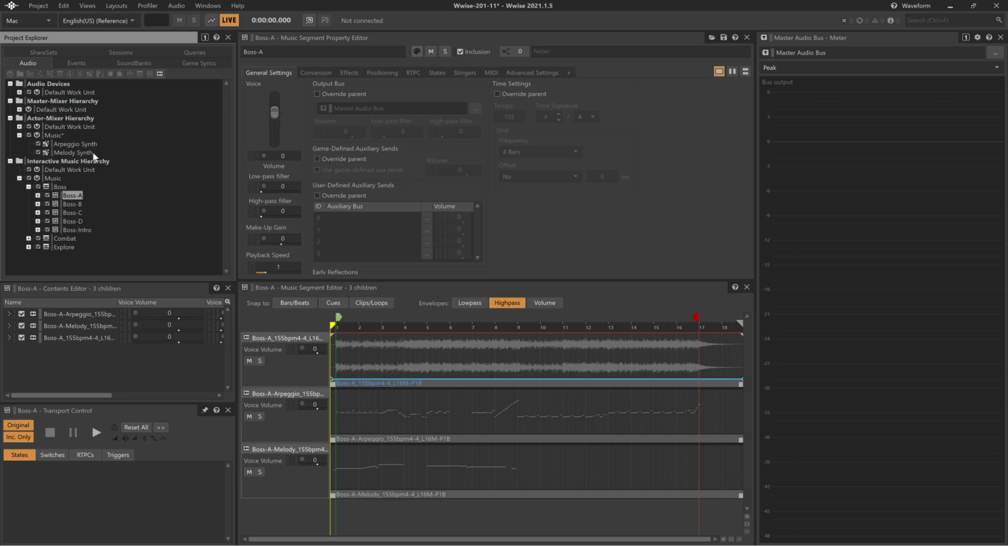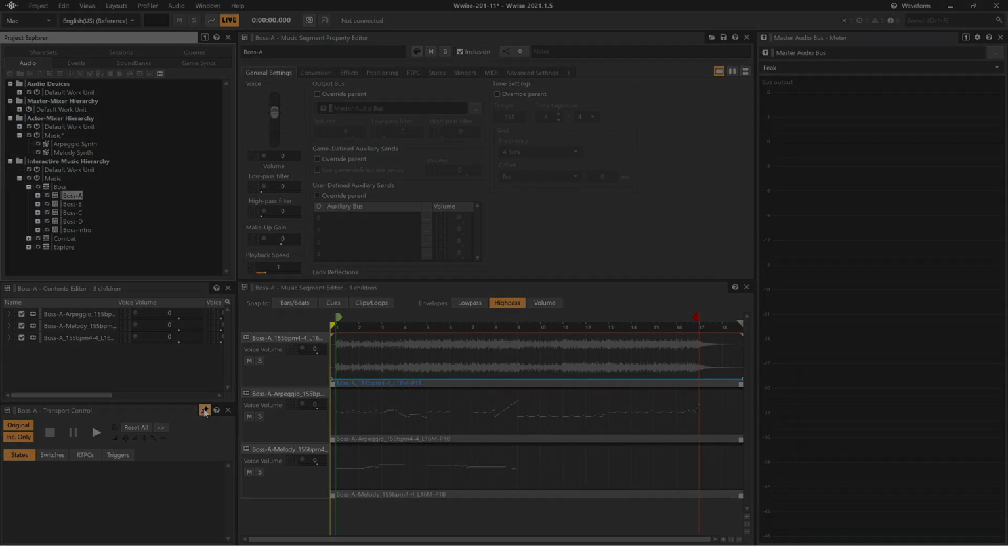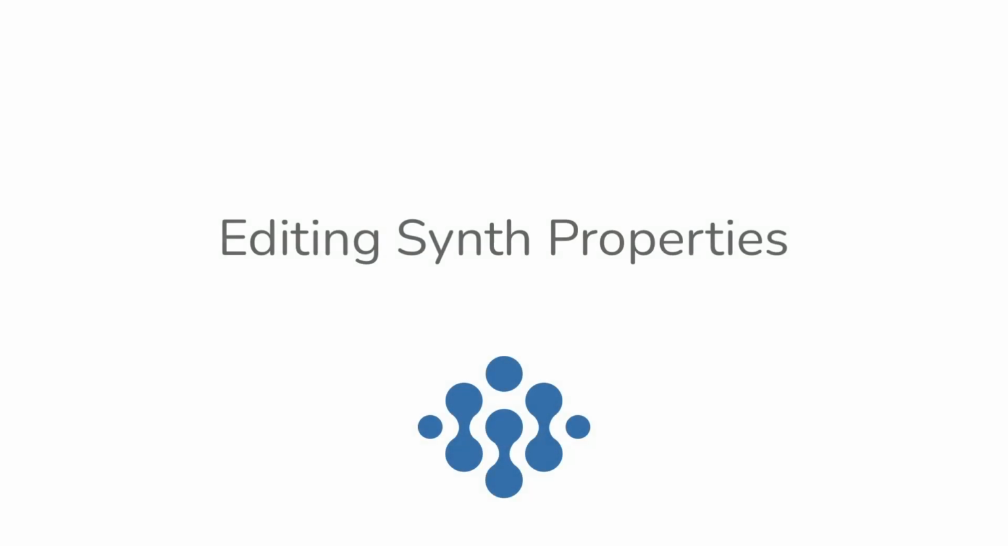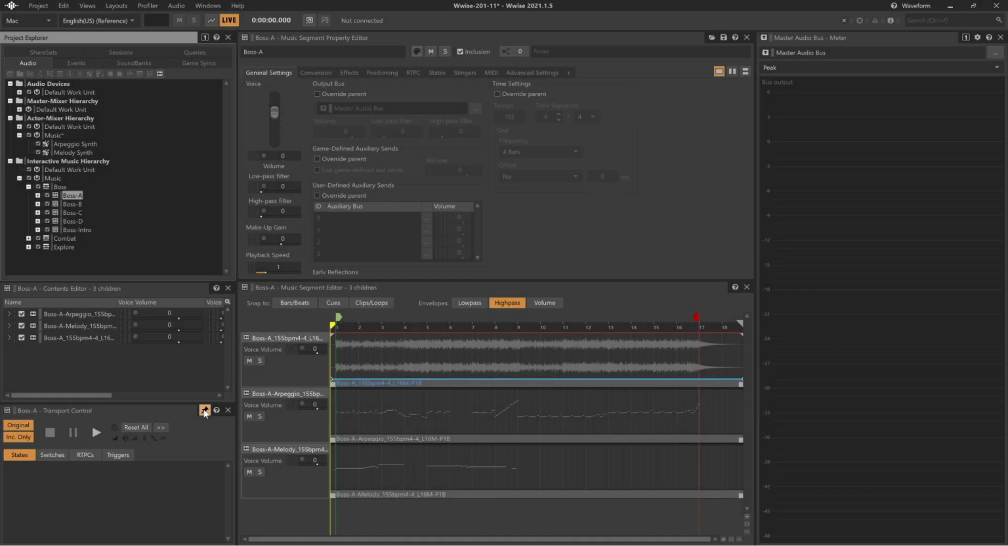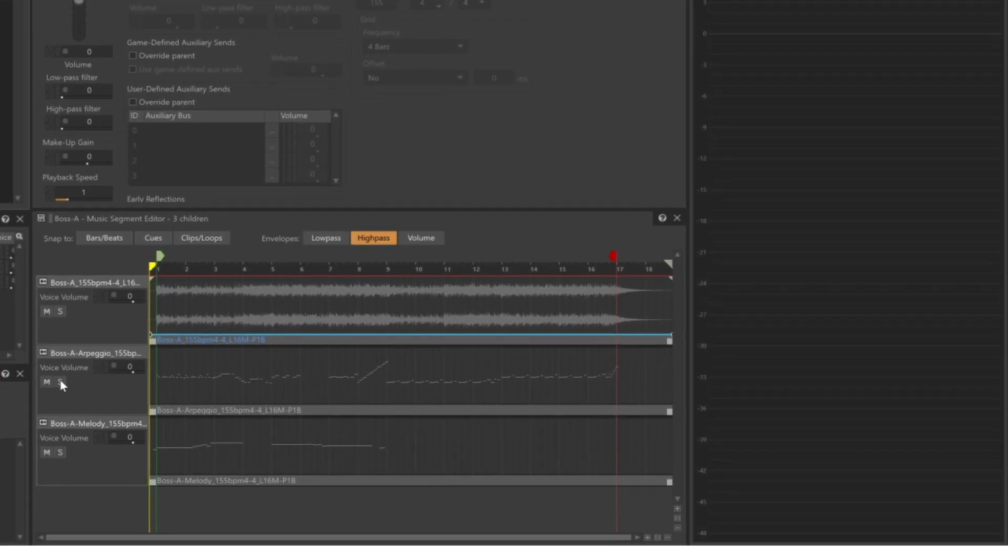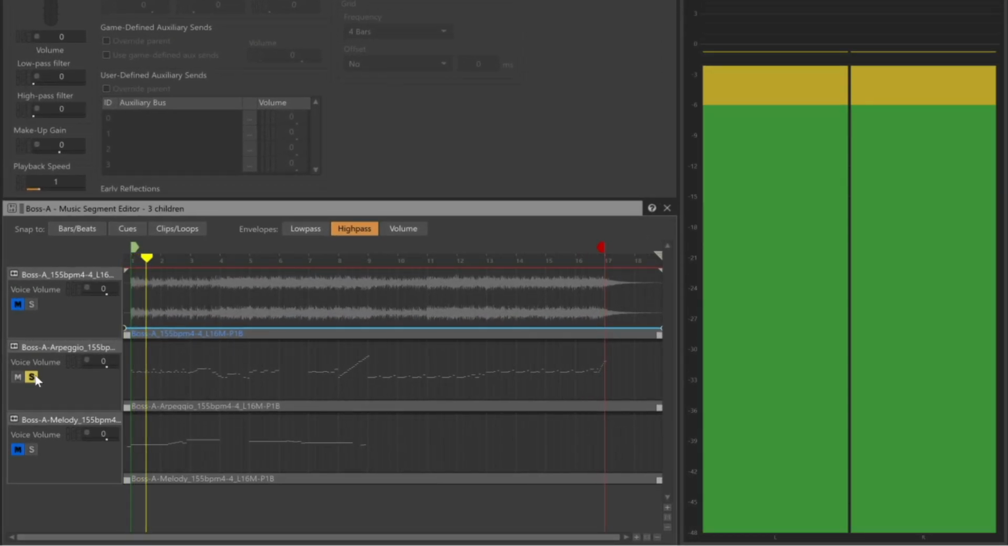As we work, we'll need to repeatedly play the Boss A music segment in order to hear how our adjustments sound in context. So we'll pin it in the transport. We'll start by modifying the sound of the arpeggio synth line. Let's take a quick listen to it by itself.